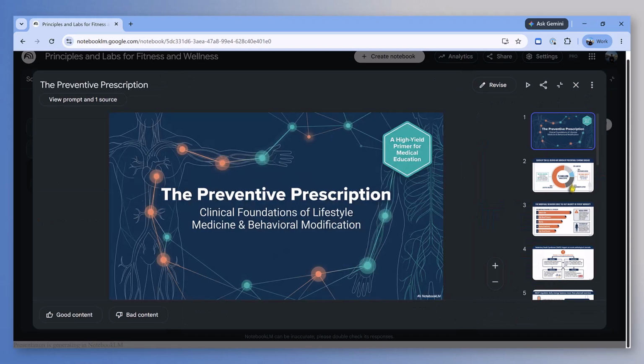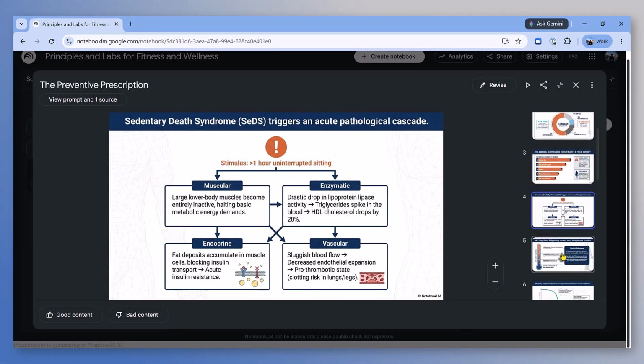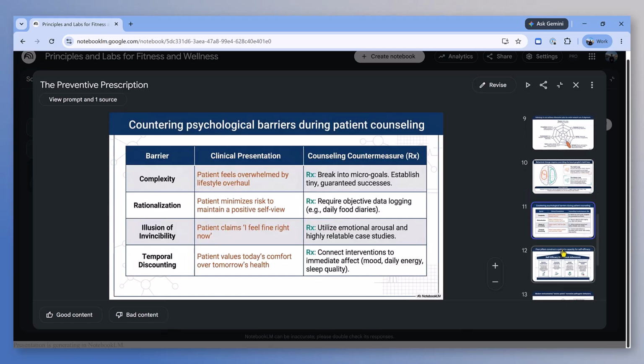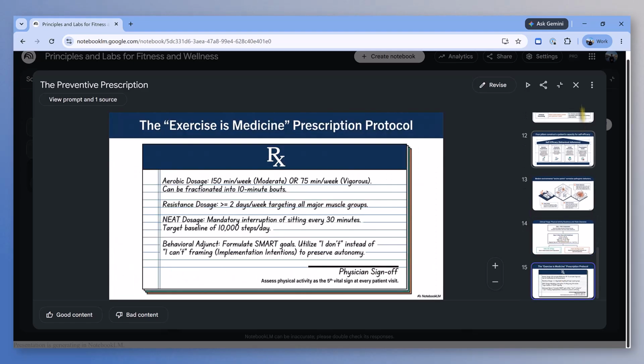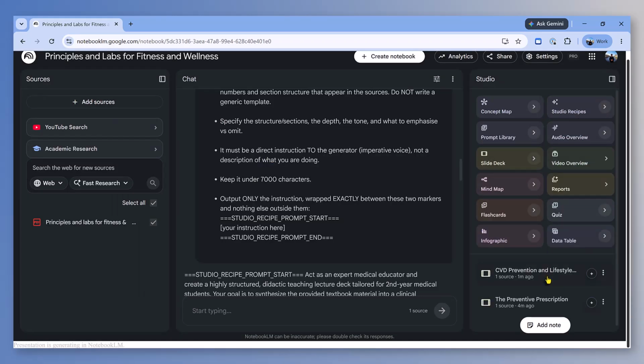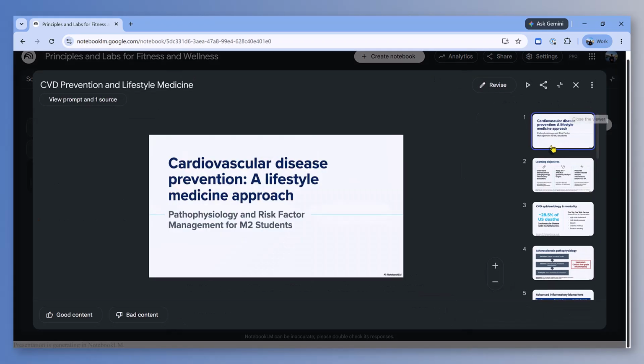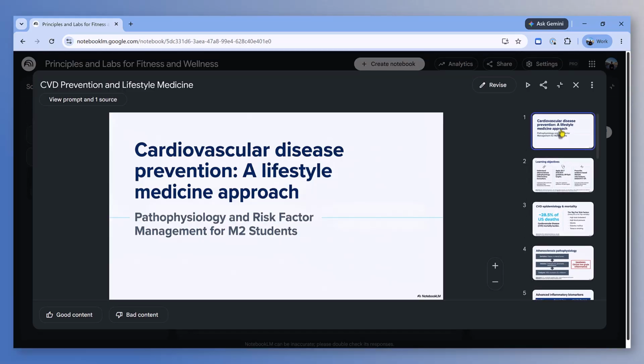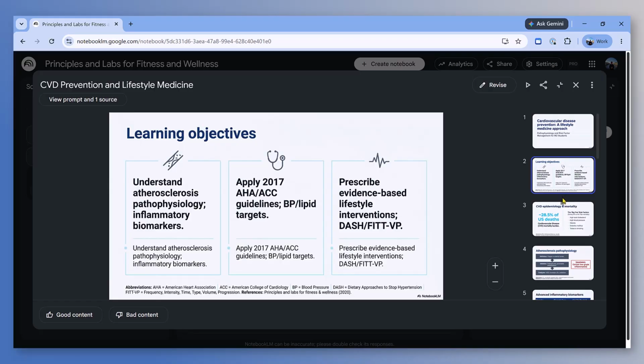Now, let's take a look at the slide deck created natively by NotebookLM. This is a very good slide deck with 15 slides. Now, let's look at the slide deck created with Studio recipes. As you can see, NotebookLM created exactly 17 slides, just as the original prompt requested.